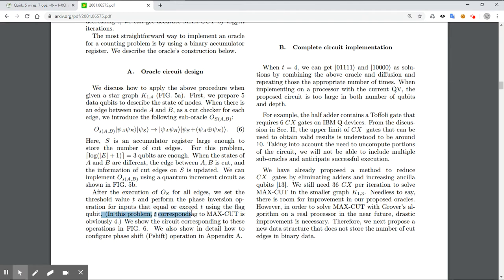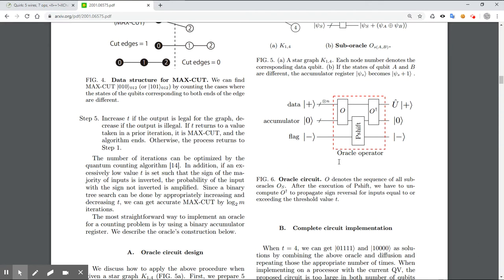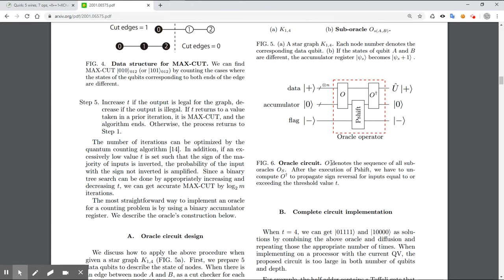In this problem, t corresponding to max cat is obviously 4. We show the circuit corresponding to this operation in figure 6. So this is figure 6. So your Oracle operator, this is definitely O sub S, I think, and this is just to uncompute. And here you're basically phase shifting using a flag, so using an ancilla qubit. It's a sequence of all sub oracles O_S.